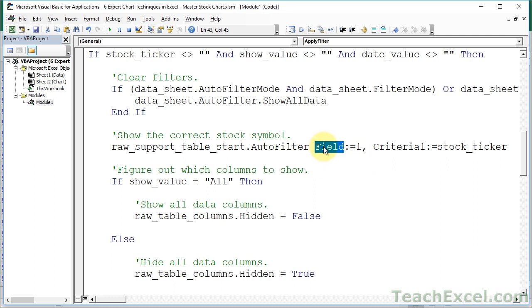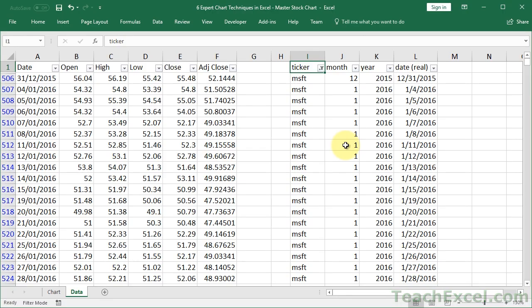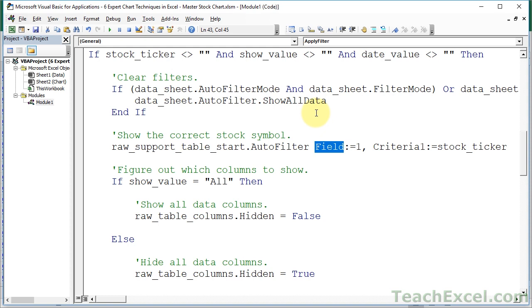This tells the filter which column we want to use to perform the filter. So it's 1. 1, just like I said with the VLOOKUP, is relative to this first cell over here in the AutoFilter group. So ticker is in column 1, so it'll be field 1. Month will be field 2, year field 3, and date field 4. We want to run a filter on field 1.